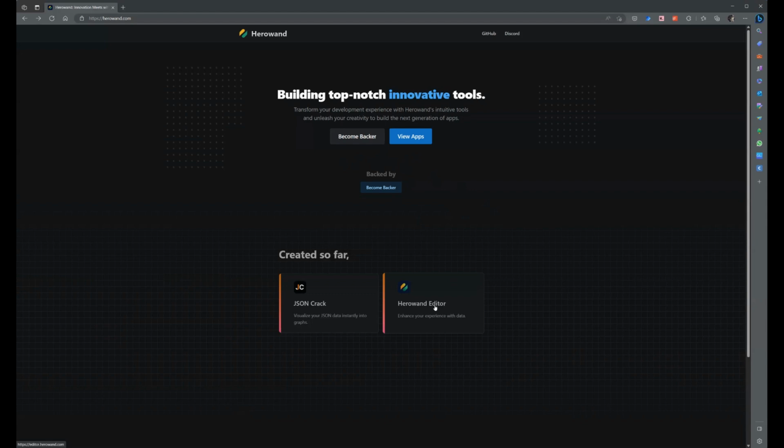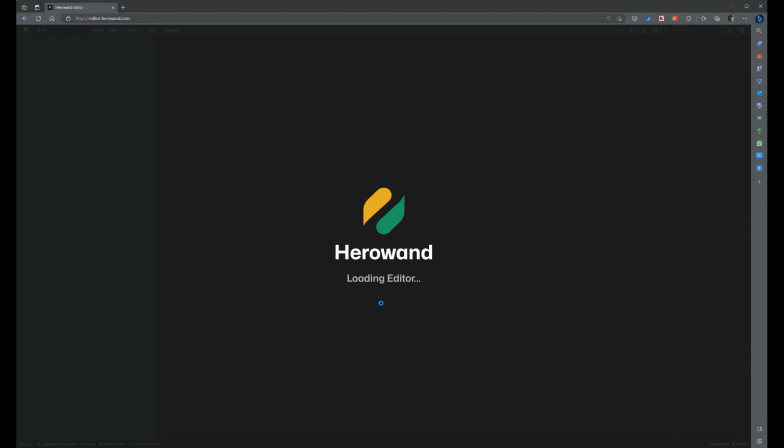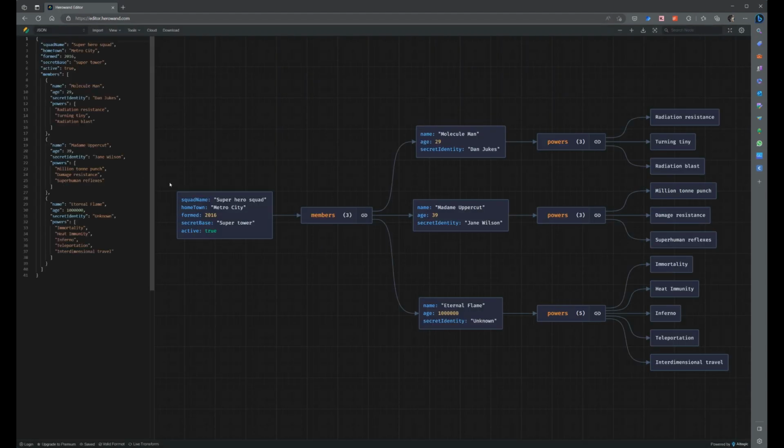Let's go into the Hero Wand editor. Perfect name, really is. And the first thing you'll see is it's got some demo JSON down on the left-hand side here. So this is quite a small subset of JSON, but if you start to see JSON that's really got quite a lot of nested structures, anything of that nature, then seeing it like this in the middle of the screen is really nice. I mean, look at that.